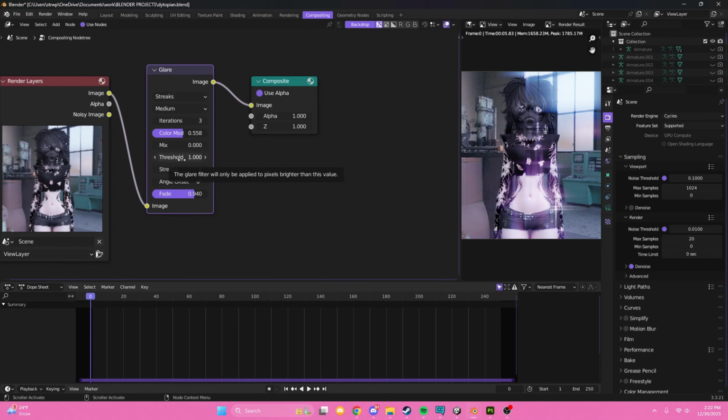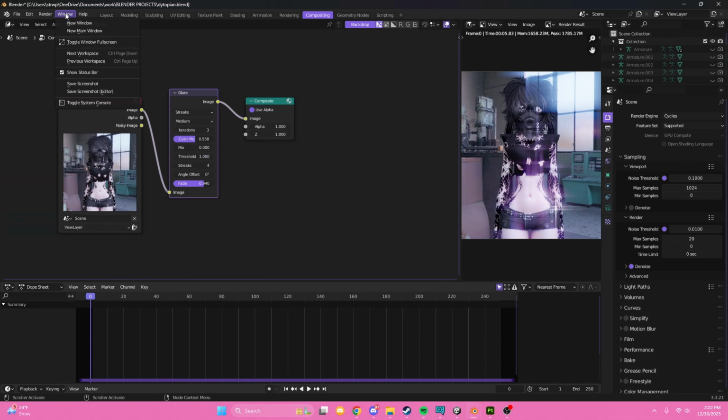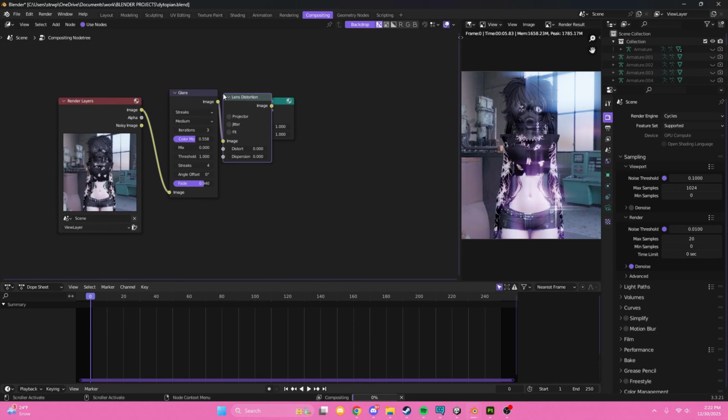Another one I really like to mess with, my personal favorite, if you go to distort and then go to lens distortion, we're going to go ahead and just place that right in between glare and composite. The only bad thing about lens distortion that I have not figured out yet is it cancels out your transparency. I don't know how to fix that. You can fix that in an art program. Yeah, you could do that.